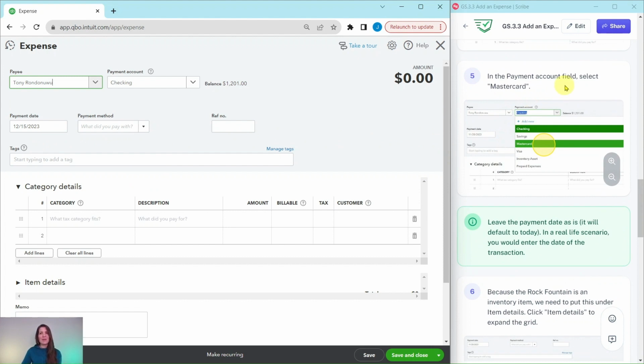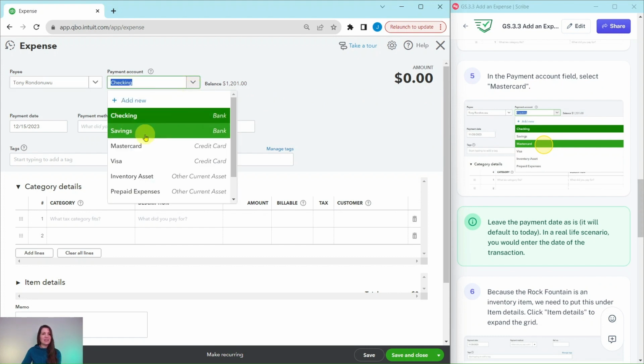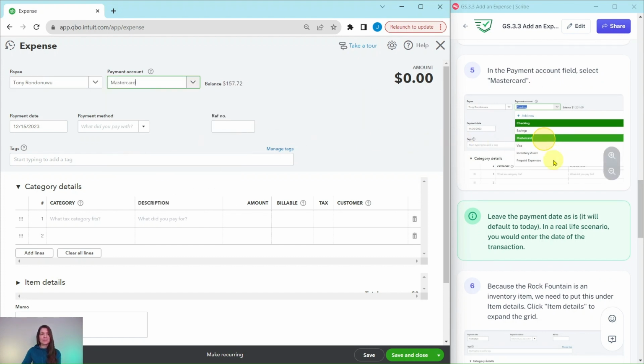In the payment account field, we need to change this to MasterCard because remember, that's how it was paid for. So click the down arrow and then select MasterCard.